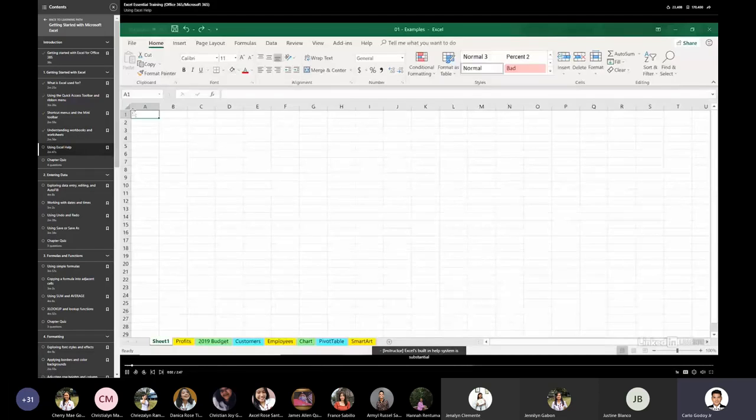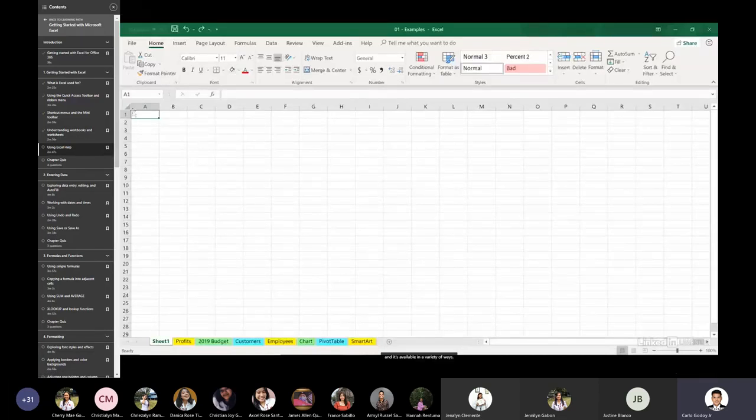Excel's built-in help system is substantial, and it's available in a variety of ways. You simply can slide over a button. Here's a button here on the Home tab. What does that do? Fill color, color the background of cells. And this is true of any button we slide over. If there happens to be a keystroke shortcut, here's one for underline, we'll see it, Control U.